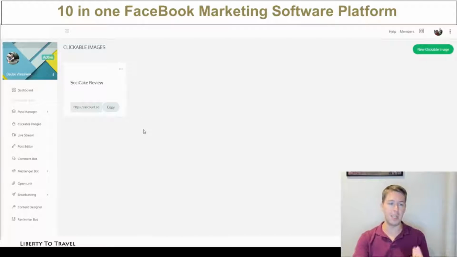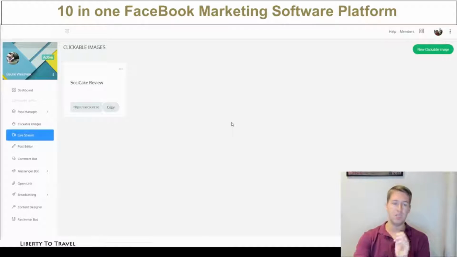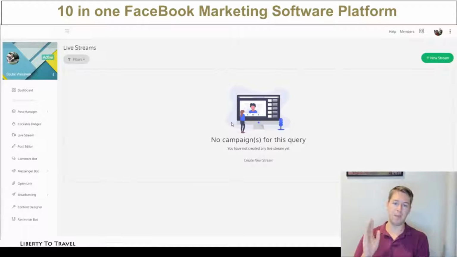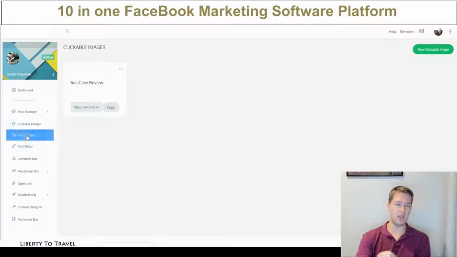And what I love about this is, as I said before, this gives you a lot of different features that you would normally have to pay separately for. You have to buy separate software to get all of these features, and in this software you're going to get all of those. So the highlights for me, the best parts of it are live streaming. So this allows you to live stream a pre-recorded video to Facebook. Then also the clickable images is very useful.